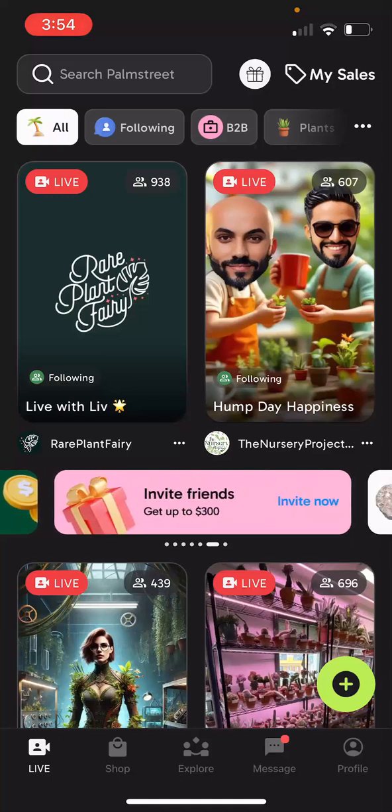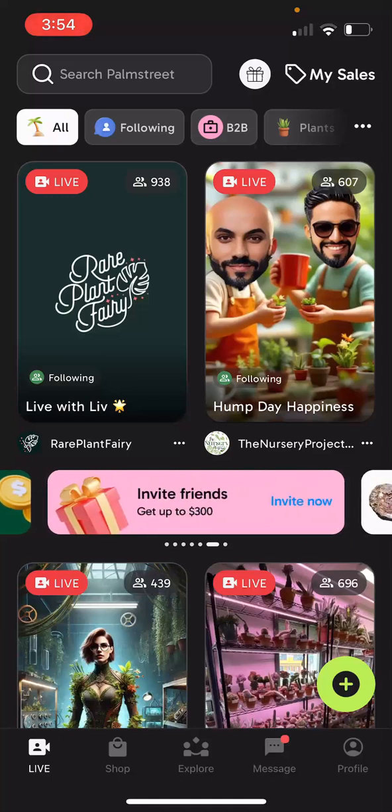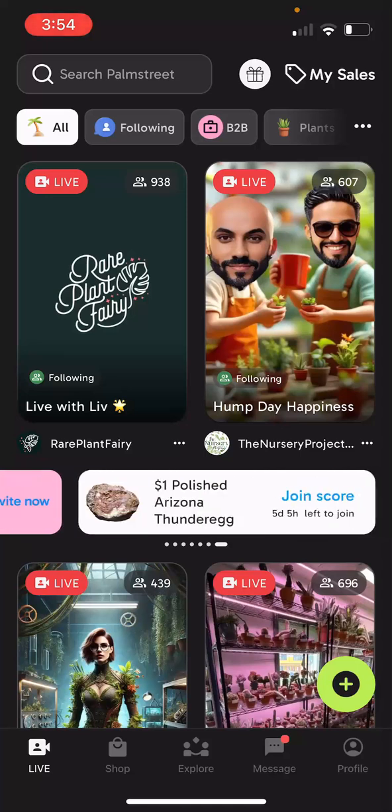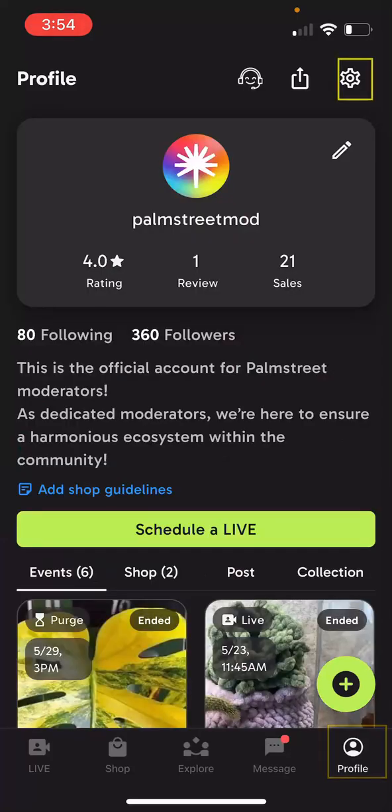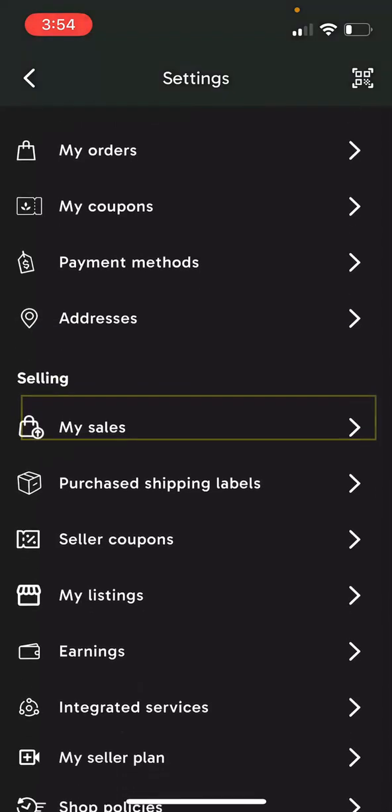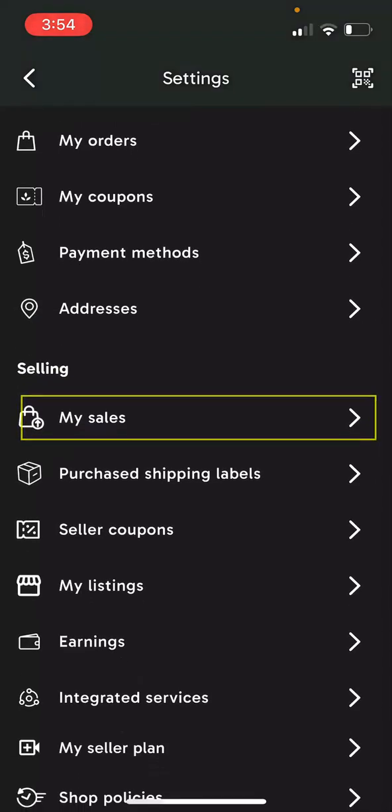Once your live show or purge is complete, or if you've had a marketplace sale, you'll be able to find your sales in settings and purchase the label to print there. To find your sales, you're going to go to your profile, and then you're going to hit the settings button in the top right corner. Once you're in settings, scroll down a little bit to the selling area and then click My Sales.